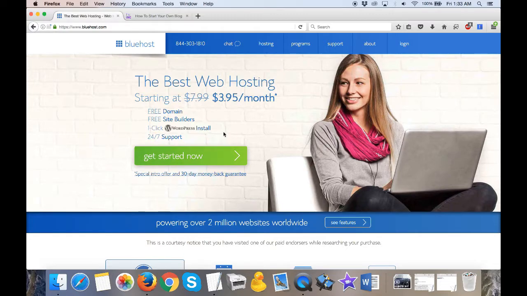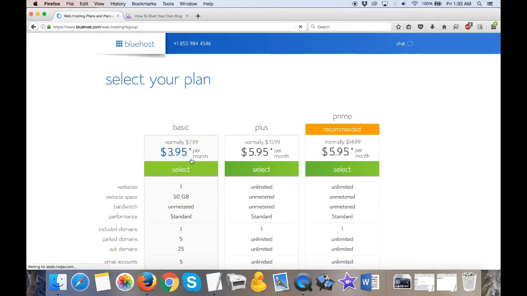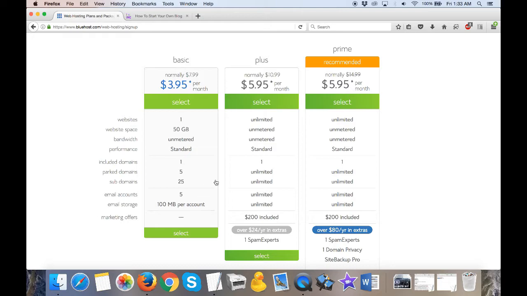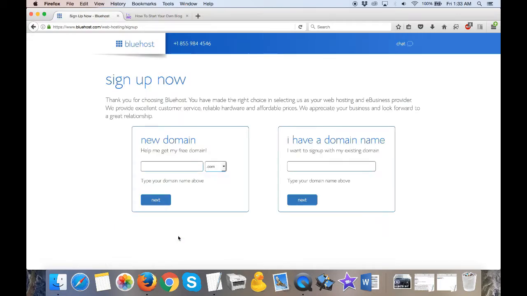To get started, you simply click on Get Started, and this will basically run you through what you need to do and register for. Okay, as you can see, they have all kinds of plans here. You have Basic, Plus, and Prime. My recommendation, go with the Basic. You don't need anything more than this as a beginner. So I'll select this. One more thing, I mentioned that you need a domain name, and this is where you can register the name for your blog.